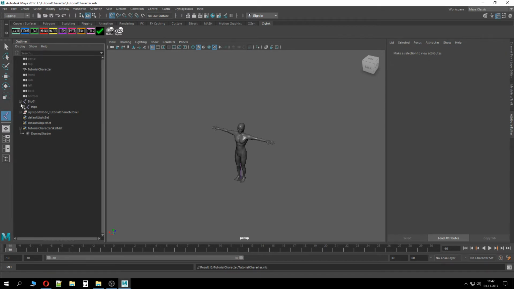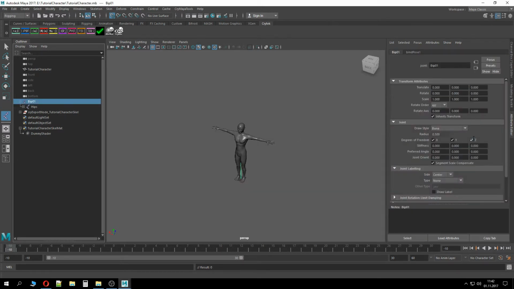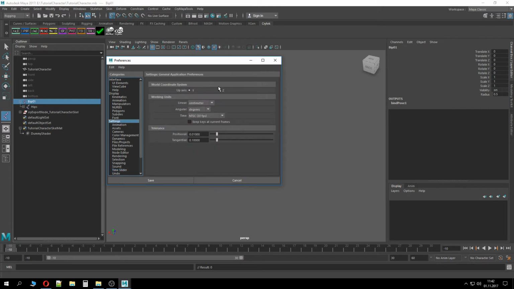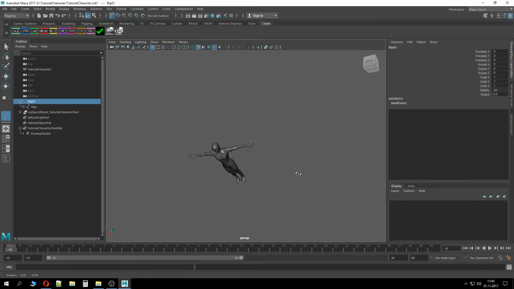So okay, with this bone, Beep 01 has non-zero rotation. This can be quite an issue, but we'll see. Usually in old Maya, the problem about it was that it was supposed to have Z axis. So now yes, it disappeared. But the problem is now that our character will be probably just laying on the ground, so we would have to rotate it back to standing straight up.